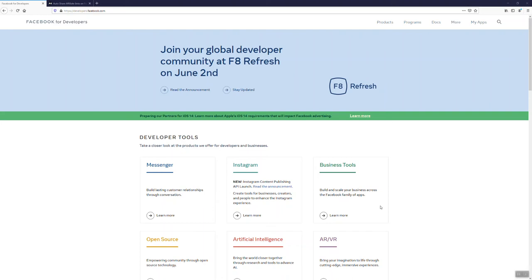Hi there. Today we will see how to generate a Facebook access token. First, you need to log in to the developers.facebook.com website. So this is the website, and you have to log in. Make sure you log in with the same account which was used when you created your Facebook page. Now click on My Apps.